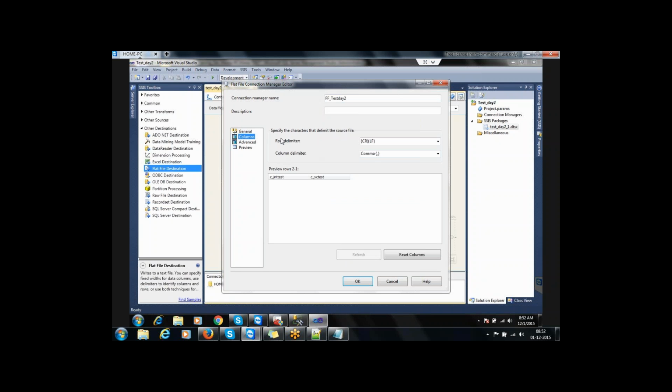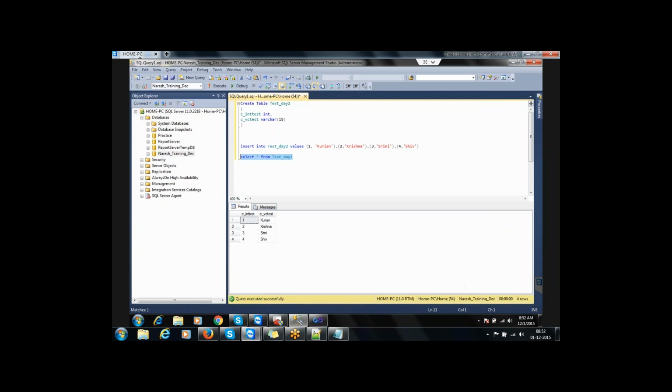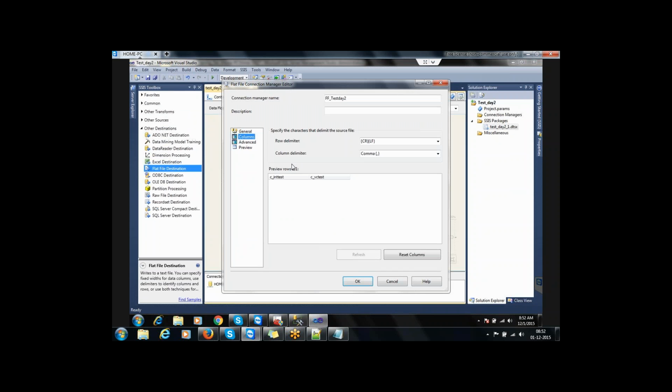What is the difference between row delimiter and column delimiter? The row delimiter, CRLF, marks the end of the row. Otherwise, it will continuously save the data, one query and two queries together. So whenever you specify the column details, it will ask you for the row delimiter. How can I identify the end of the row, and how can I identify the end of the column?